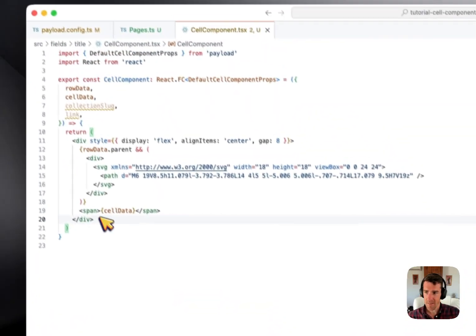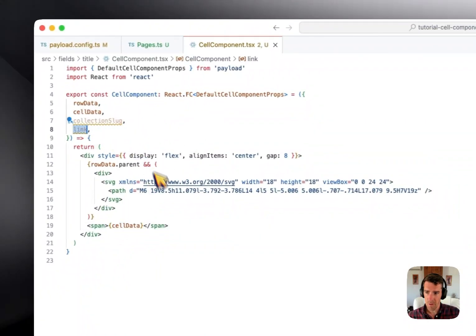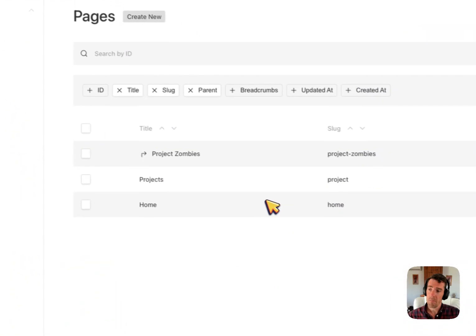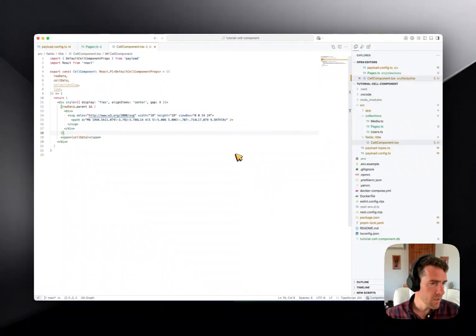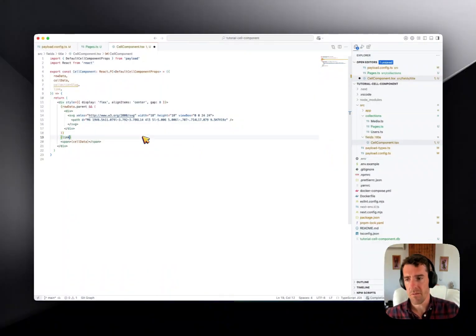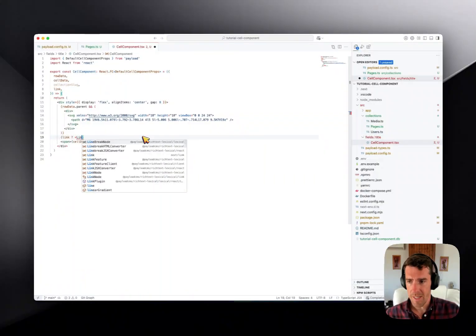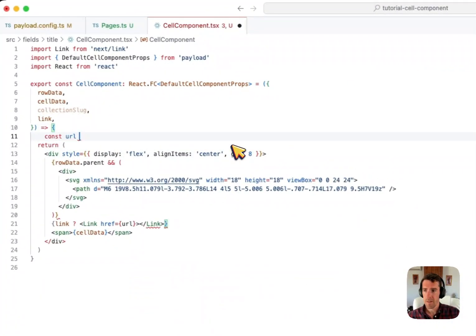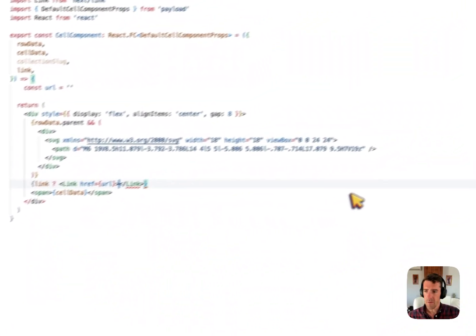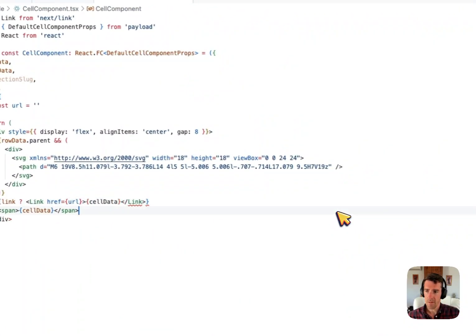Now we can't click this. So we can use this link boolean in some cases, and I don't know which yet, but in some cases this will not be a link. I'm not sure why. So we can use this link boolean to check if it's a link or not. So if it's a link, we want to use a Link, of course, from Next. This link will go to a URL, which we are going to define in a second. And this link will have the cell data as its label. When there's no link, we can just use a span with the cell data inside.